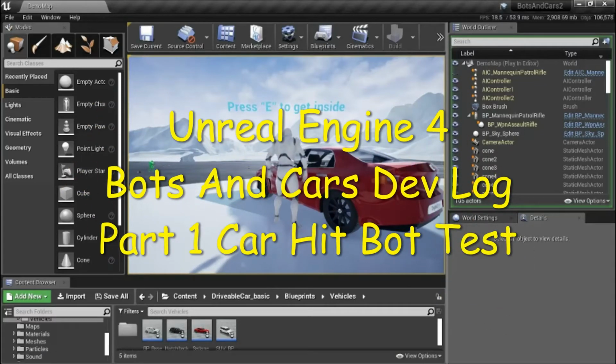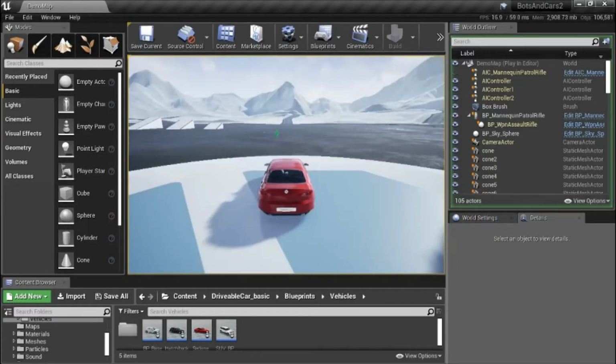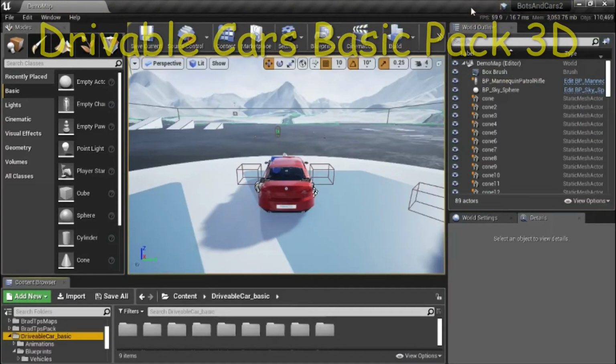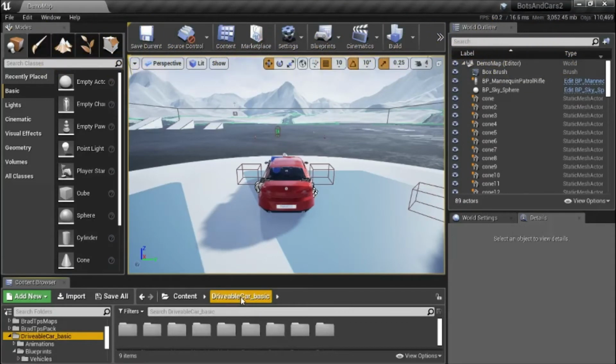Hello, in this video I'm going to show a game I'm working on with a working title, Bots and Cars. For this game I'm using the Drivable Car Basic Pack 3D. This was one of the asset packs that was free for a month.